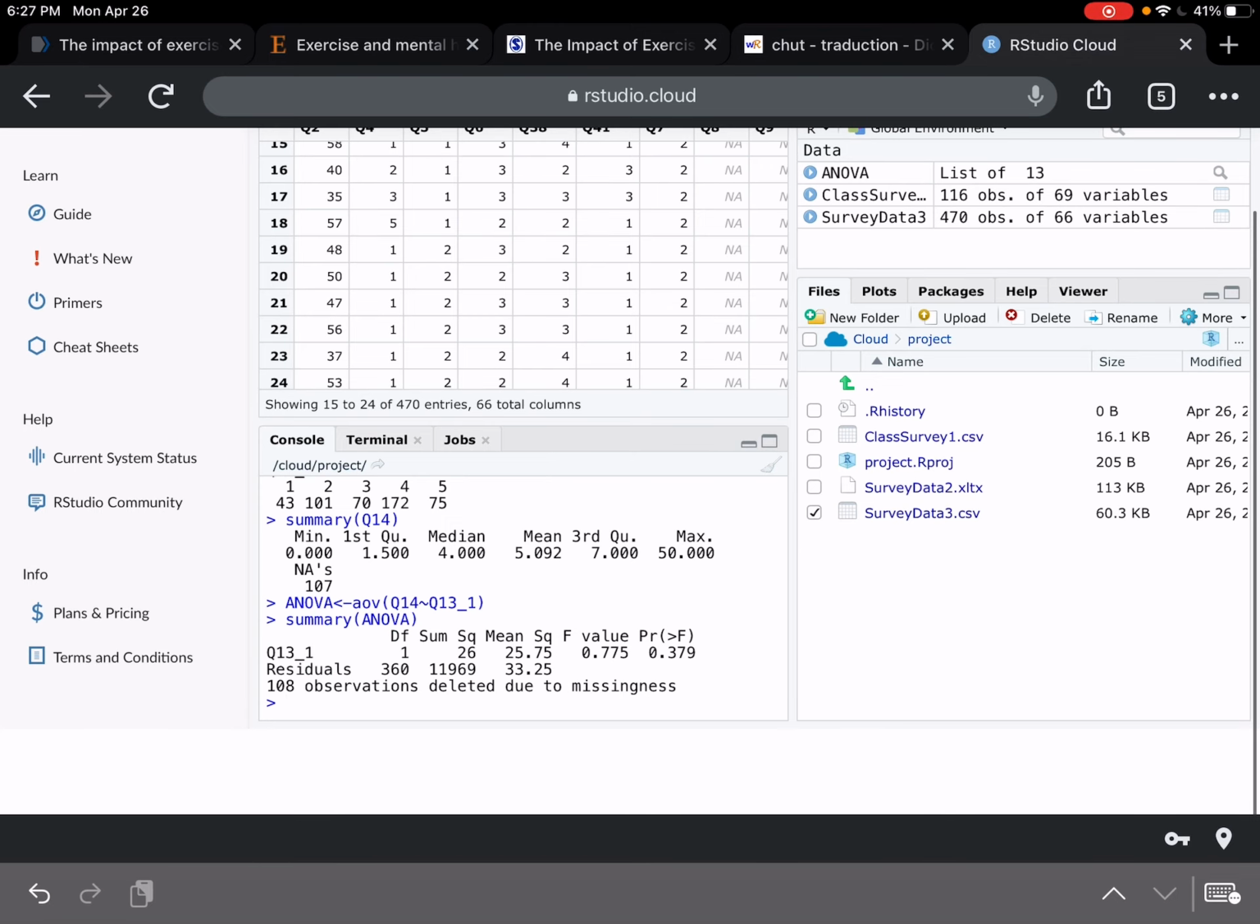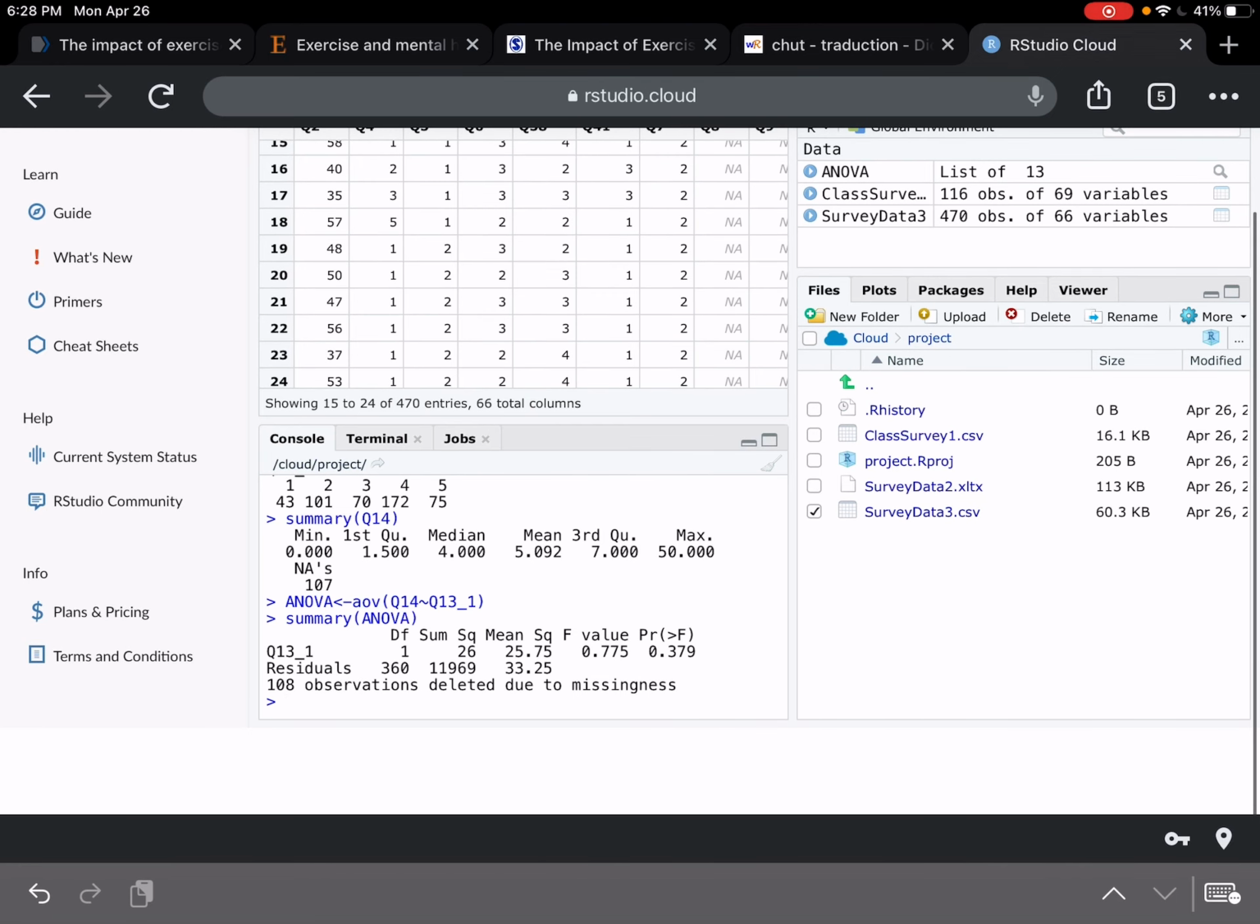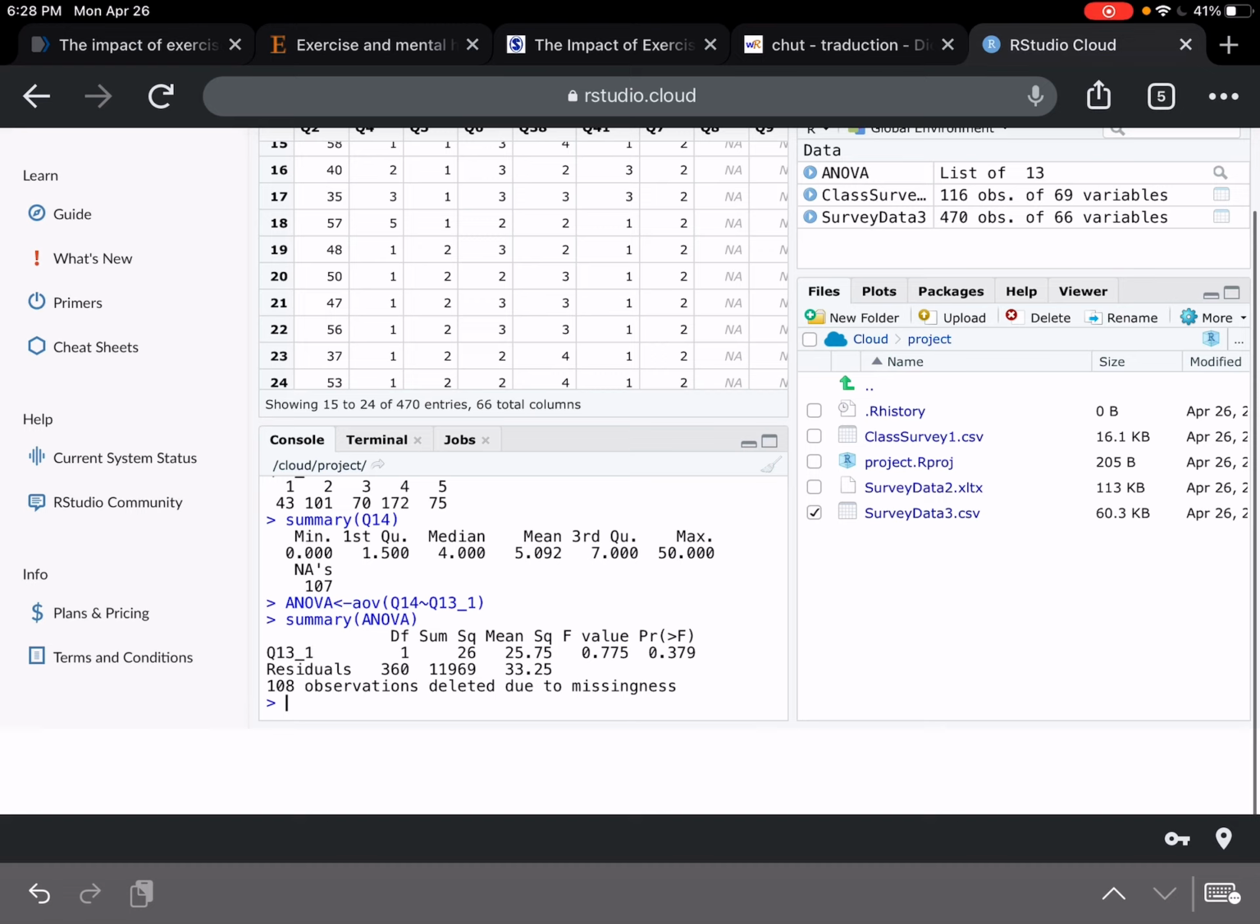So for this specific one, you're focusing on the p-value, so whether you reject the null hypothesis or not. Mine is 0.3, and pretty sure there's no reason to reject it, so it's fine.